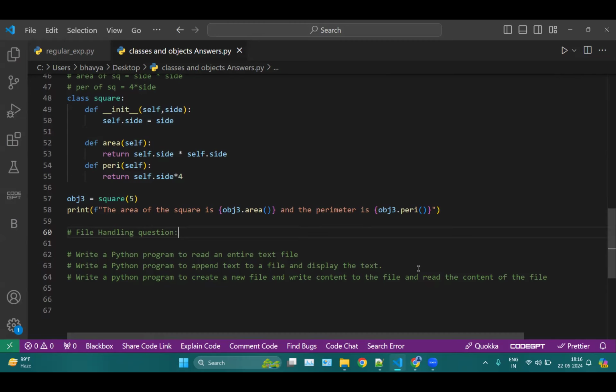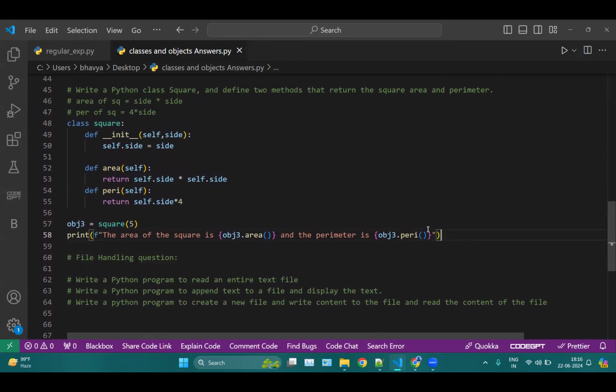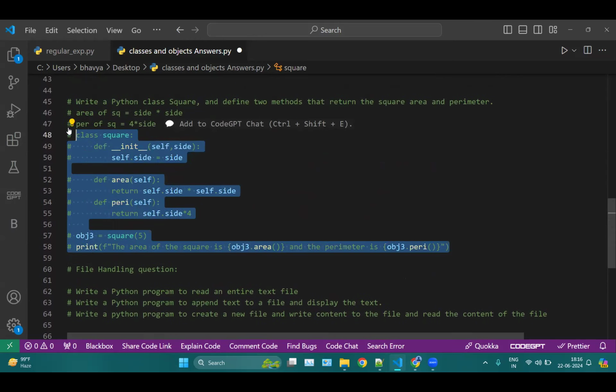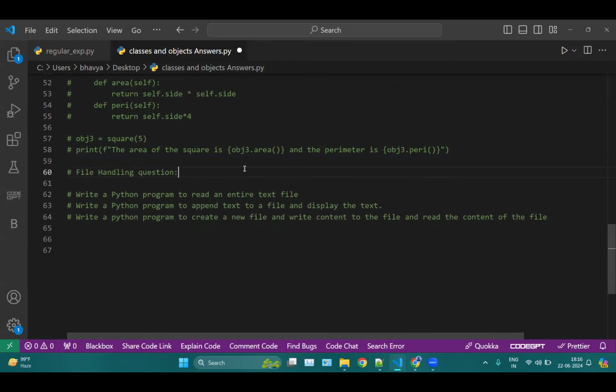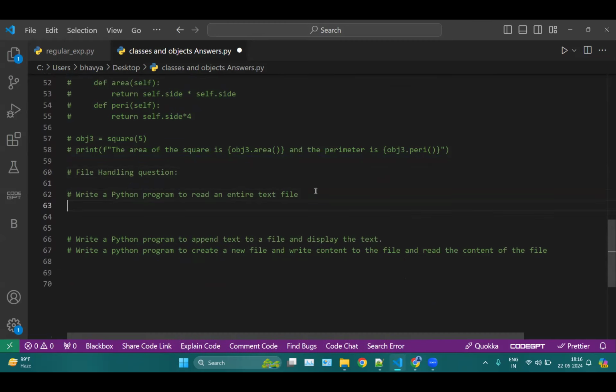Now, the next question is from file handling. You can comment this out. Write a Python program to read an entire text file. It is very easy. We can read an entire text file with the help of the read function.